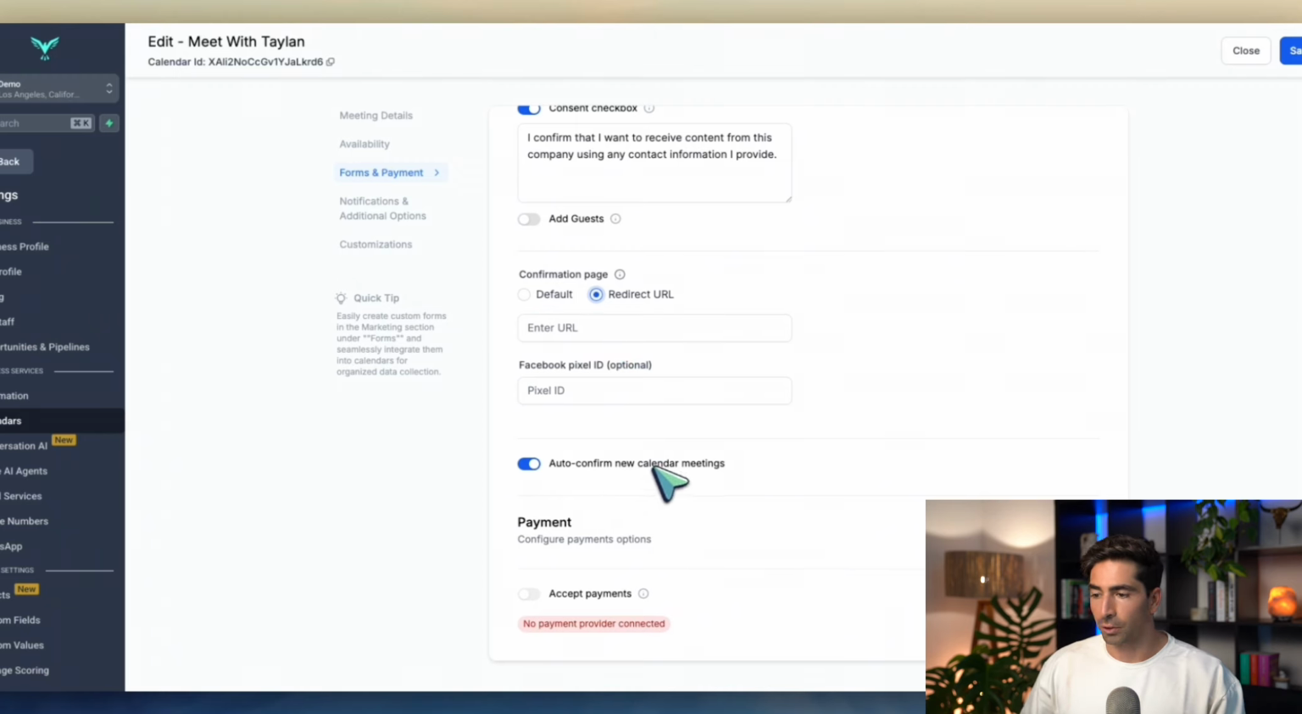And then we have auto confirm new calendar meetings. I would definitely recommend leaving that checked on. And then we have our payment section. So if you are accepting payments for that specific type of appointment, you can toggle this on. You will need to have your payment processor integrated, which you can just click here to connect your payment processor. If you've done that, you'd be able to switch this on and accept payments for this calendar.